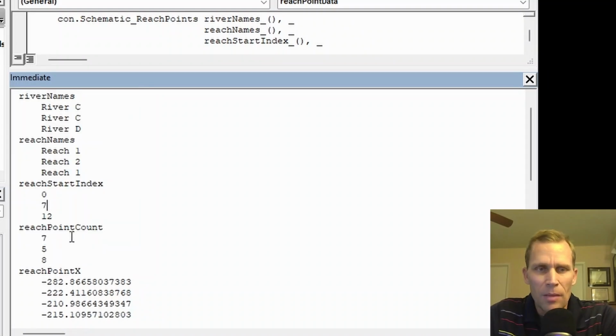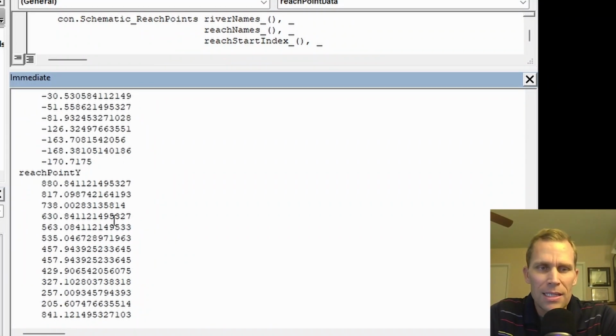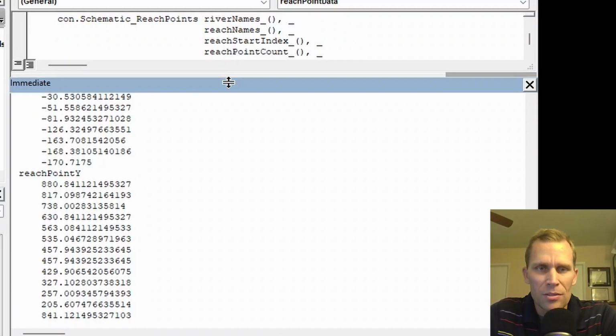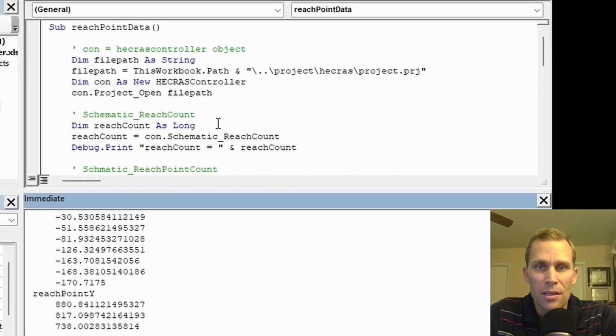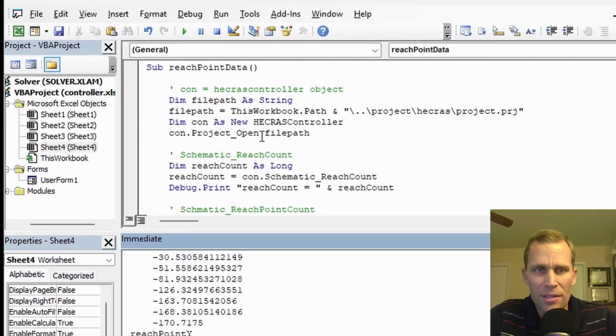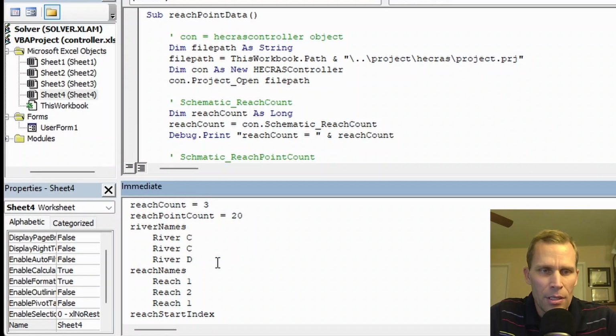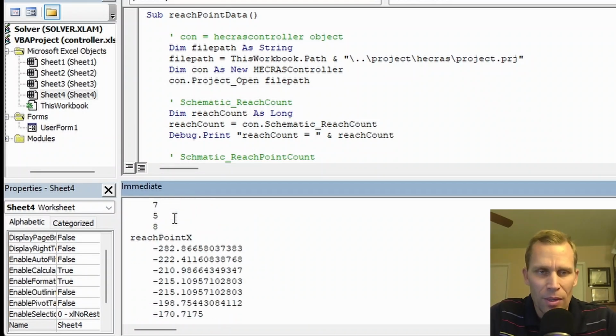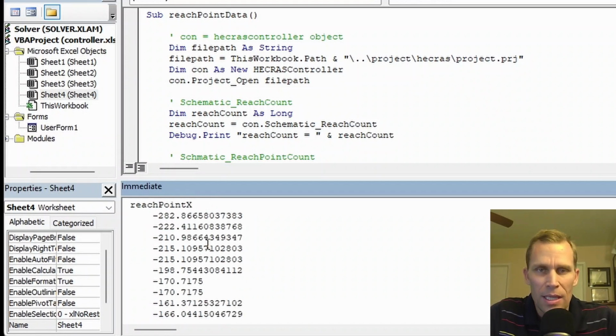We could obviously print this out to the Excel spreadsheet. We could use these numbers for calculations of all sorts of things, but the purpose of this lesson was just to become familiar with these three functions we talked about: the schematic reach count to get the number of reaches, schematic reach point count to get the number of points, and then finally schematic underscore reach points subroutine to get all the juicy details associated with the points and the coordinates within the active geometry.